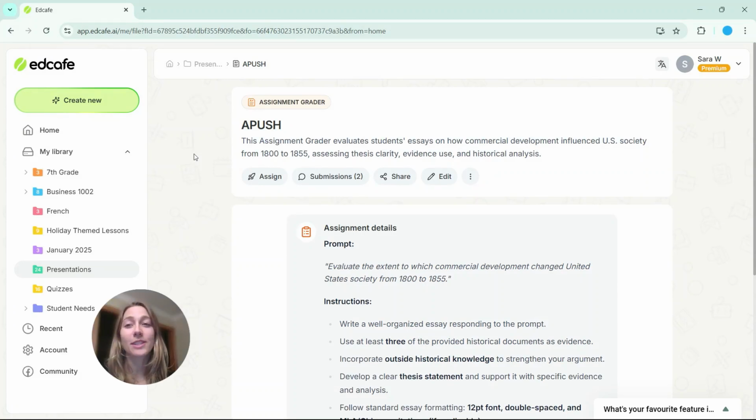Grading essays and short answer assignments can be one of the most time-consuming parts of teaching. Providing meaningful, consistent feedback takes a lot of effort, especially when managing a full classroom and other responsibilities. While some AI tools can assist with grading, they often require extra steps, like manually copying feedback, adjusting responses, and sending it back to students.